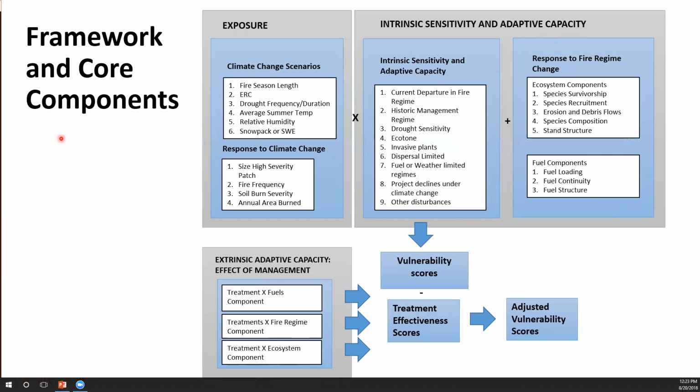Here's an overview of the whole system. So here we have our exposure, our intrinsic sensitivity and adaptive capacity, and then that management component, what we're calling extrinsic adaptive capacity, things that come from outside. Within each of these boxes, you can see the components that are used in the vulnerability assessment. And again, these were brainstormed on all the different kinds of interactions, and then we got feedback from the workshops on which seemed to be the best measures that might relate to what managers need, and also what we're probably able to find information on.